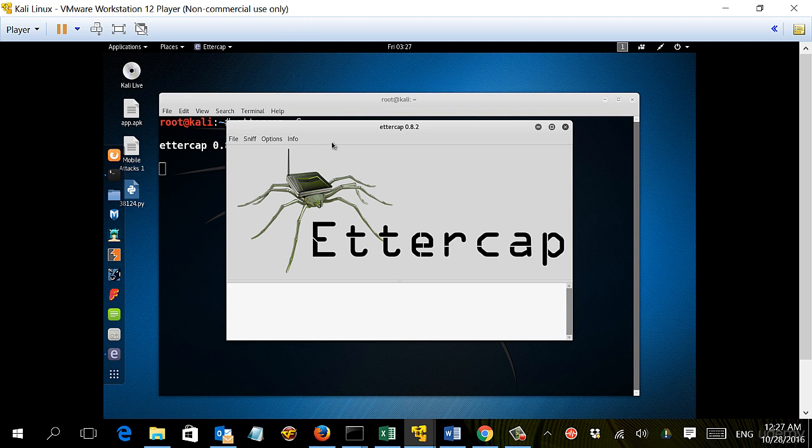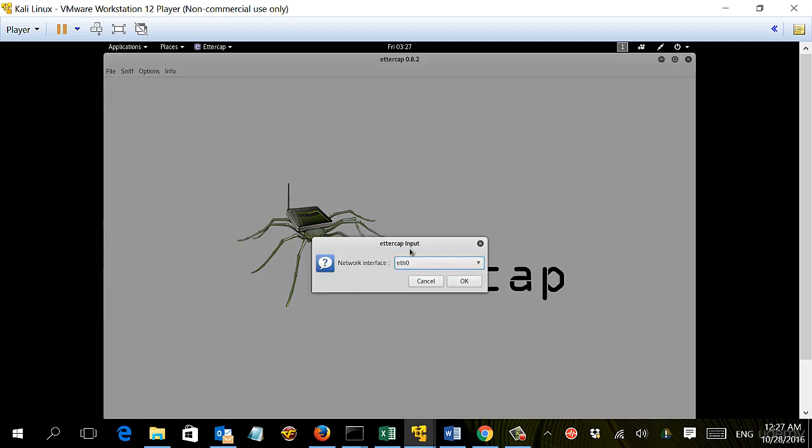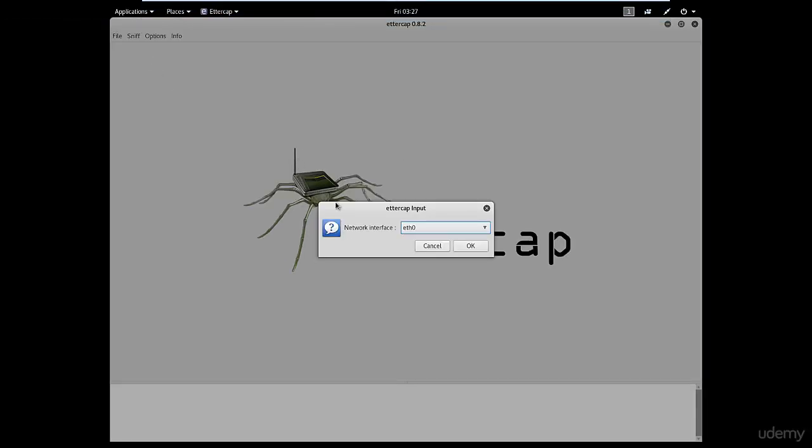So once you open the program, you can see there are different options here. The first thing you need to do is go to Sniff and choose the first option, which is choosing which traffic you need to sniff. If you click here, you're going to see that it sniffs the network traffic from the Ethernet, which is the wired network traffic. If this computer is connected to a wired network, it will only sniff the traffic inside the wired network.